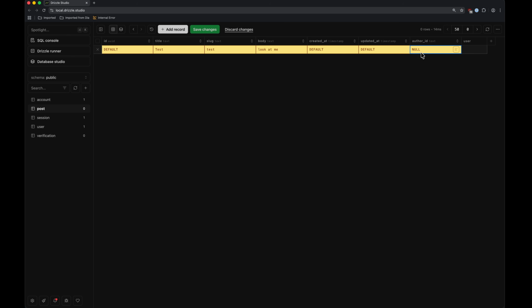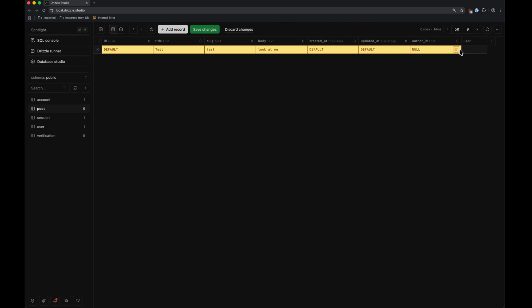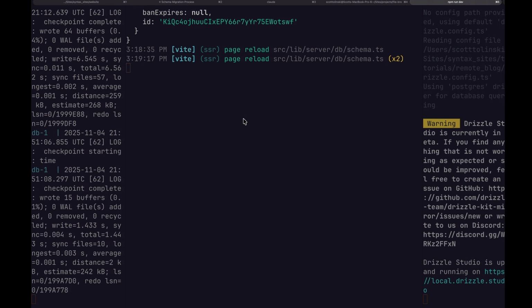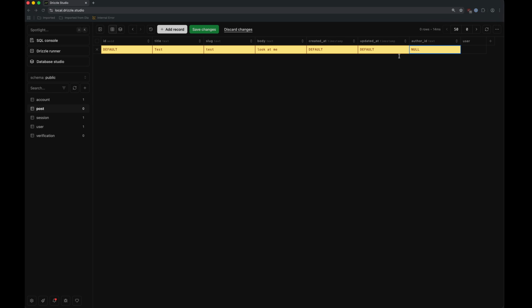Created by default, and the author ID is going to be equal to, let's grab a user in here. How do I grab a user from here? Let me just grab it from our console log, the user ID.